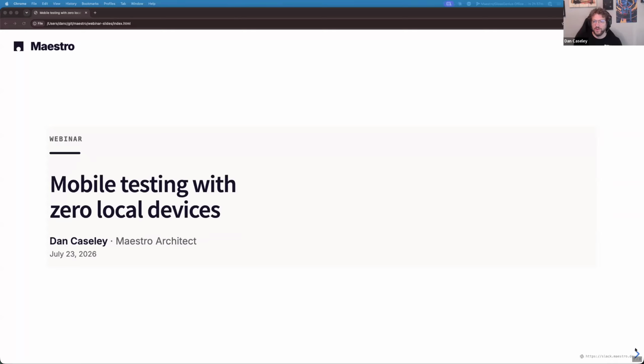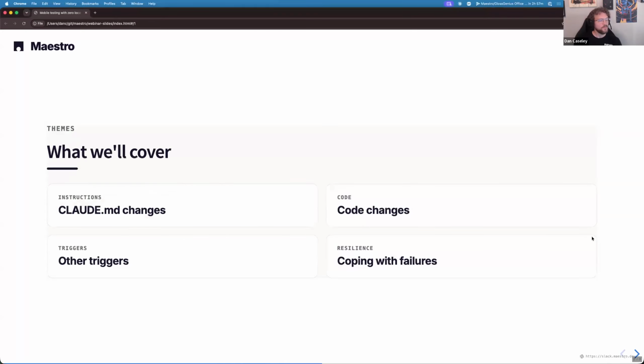Hastily Claude-generated slides. These are the bits I intend to cover. So your CLAUDE.md changes, or your AGENTS.md if you're not using Claude, about the kinds of things you would need to do in order to enable that. That is very, very short. It's basically don't try and launch an emulator. Then talk about testing after code changes, but also the other times you might want to start thinking about doing tests even if you haven't changed code, and then also what might happen when coping with failure.